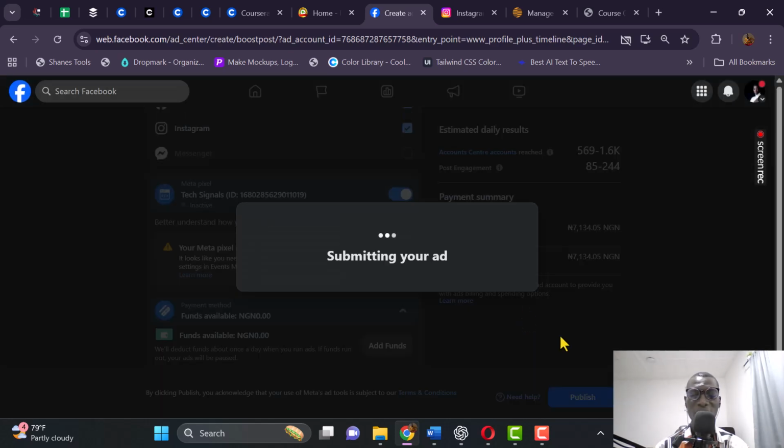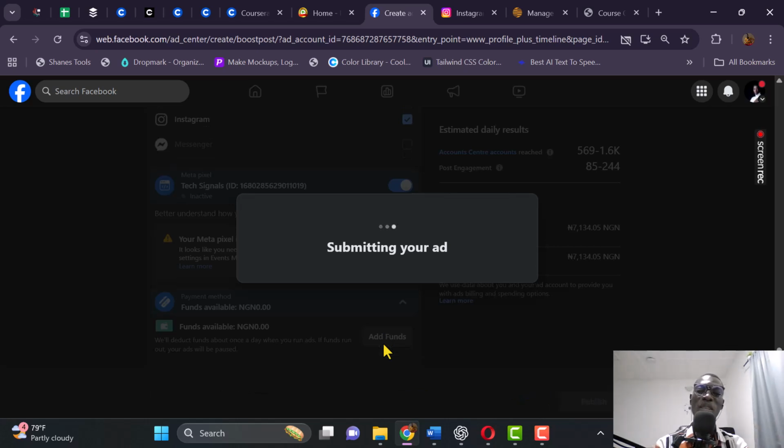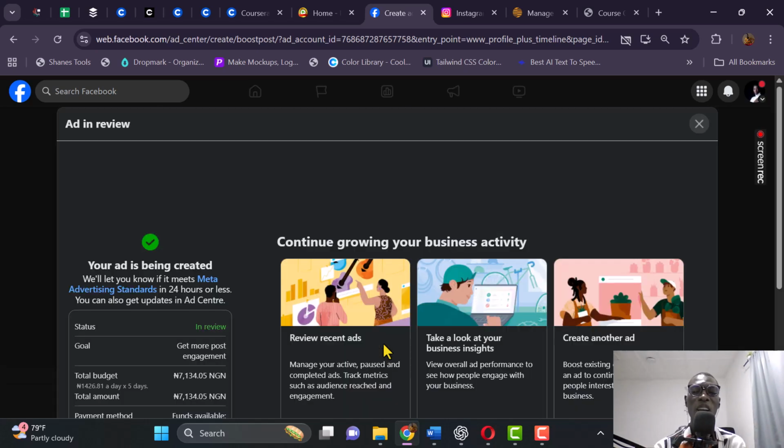Since I clicked done, it is automatically submitting my ad. But if I had clicked add fund, it should just bring me back to, like, okay, come and publish. And if I want to publish again, it will tell me that the fund I had there wasn't enough. So that was why I just went ahead to click publish straight.